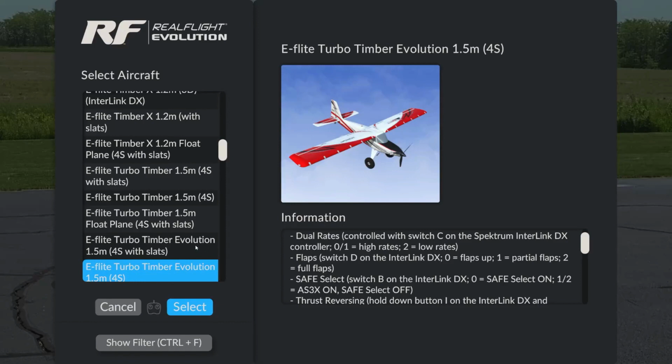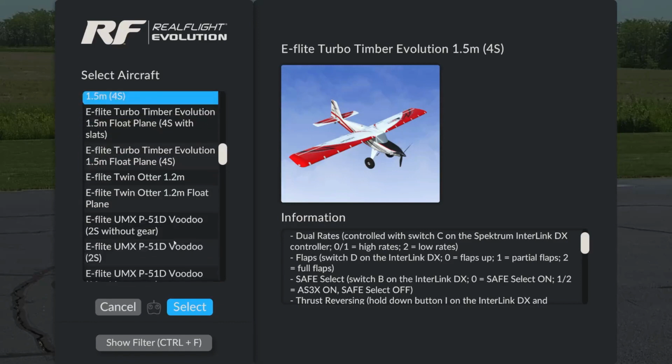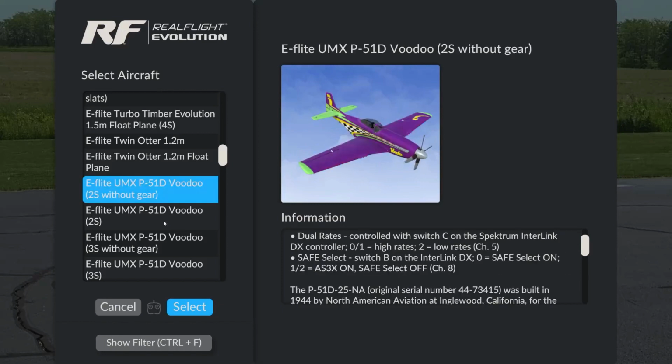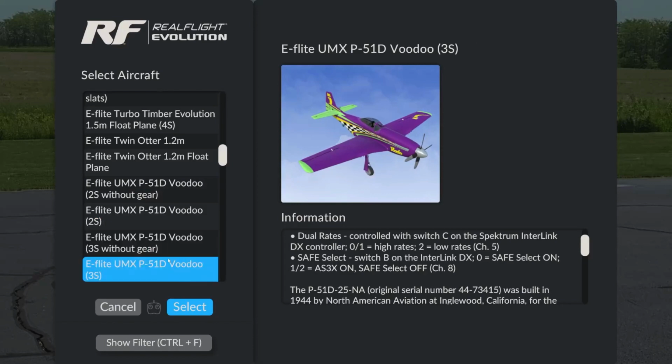So the first plane I'm going to be flying is the E-flite UMX Voodoo. I actually own this plane in real life. I've done a video on it. If you haven't seen that, you can go watch it. It's a really, really nice plane. I love the paint scheme. I love the power system. I love the power. It's just an awesome plane.